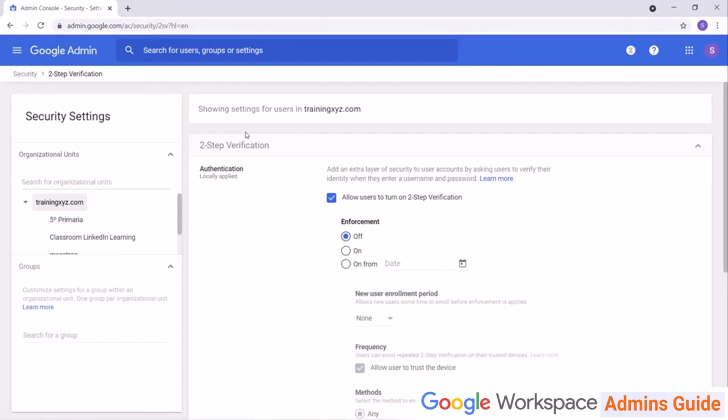Two-step verification is a feature which provides an additional layer of security during user sign-in. After entering their username and password, Google sends a verification code to the user's mobile device, which must be entered before the user can proceed with login.